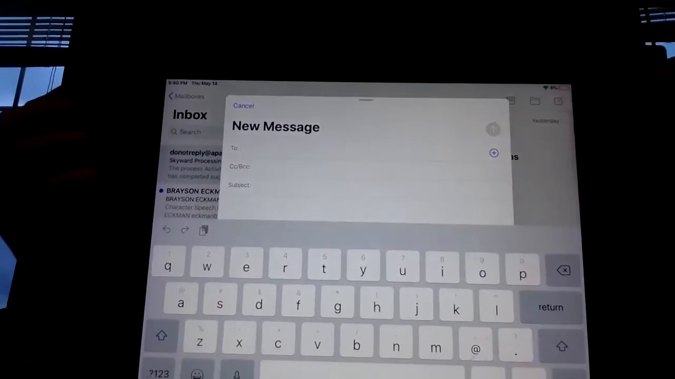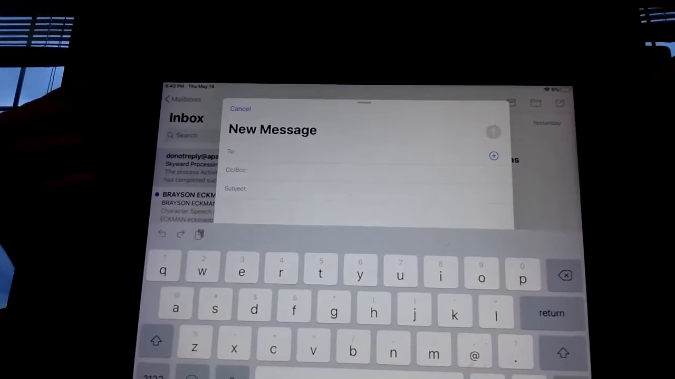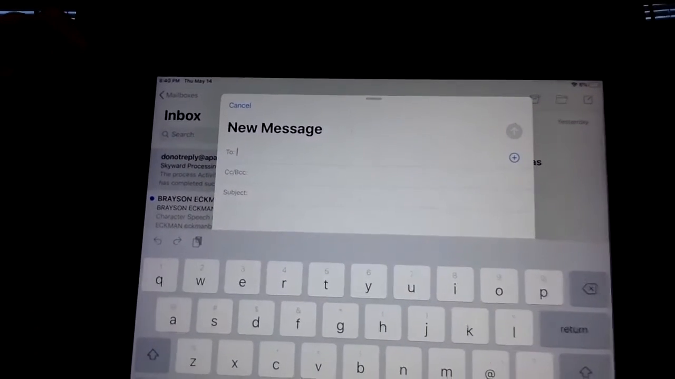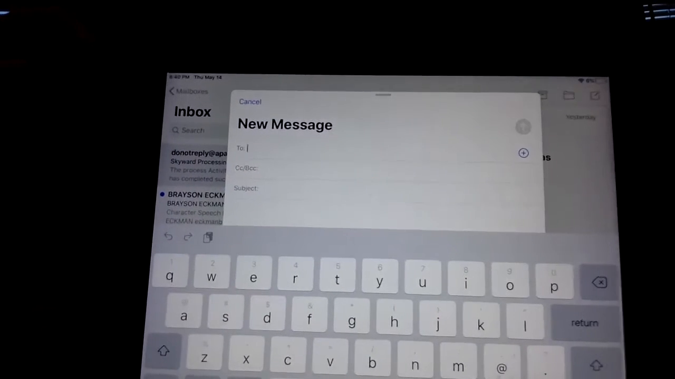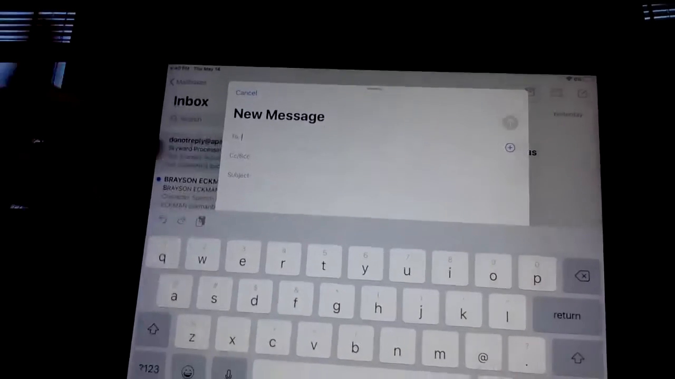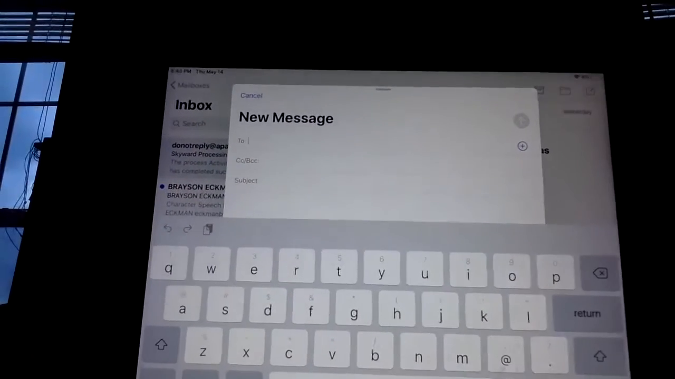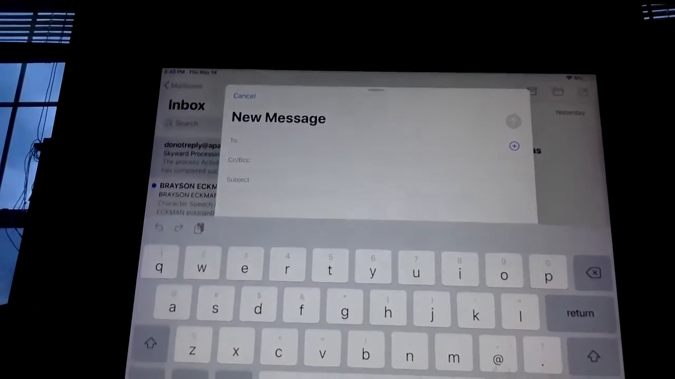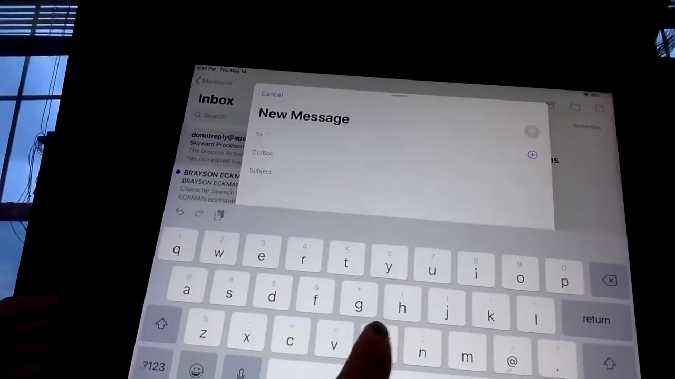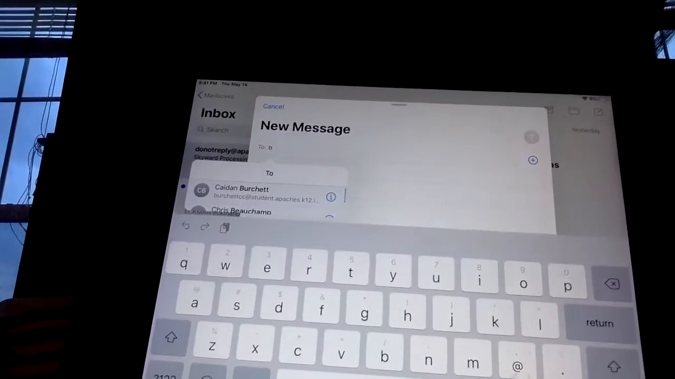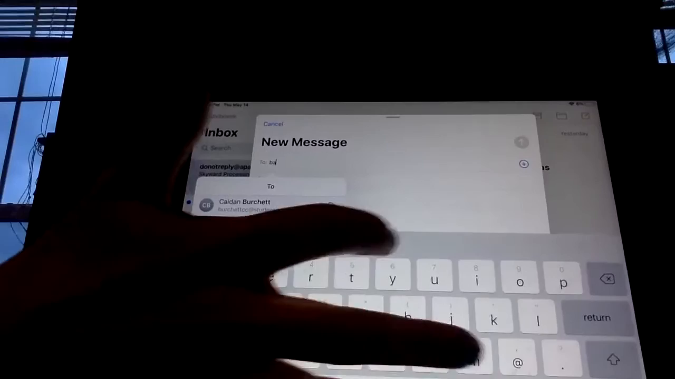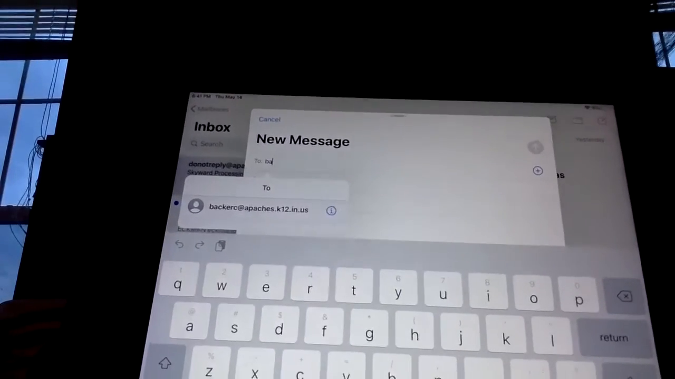Just like if you want to respond to a teacher or send a new message to them, don't go and find a random message that they sent to you. Go ahead and create a new message if this is about something completely new that you have not talked to them about before. Where it says to, all you have to do is start typing that person's name. If I wanted to send a message to Mr. Backer, you don't type in Mr. or Mrs. or anything like that. You just start typing in the name. You can type in first or last name.